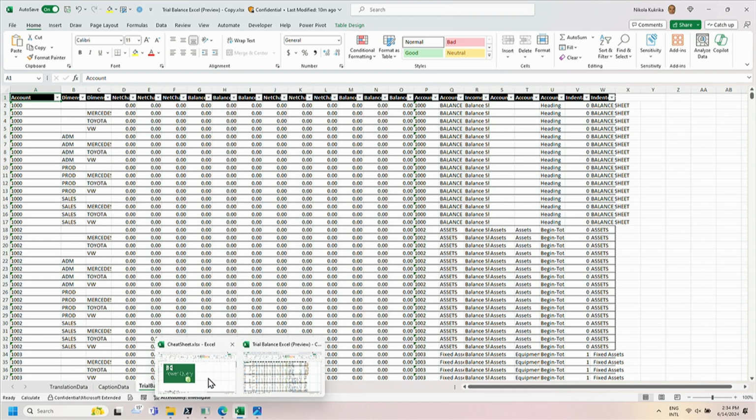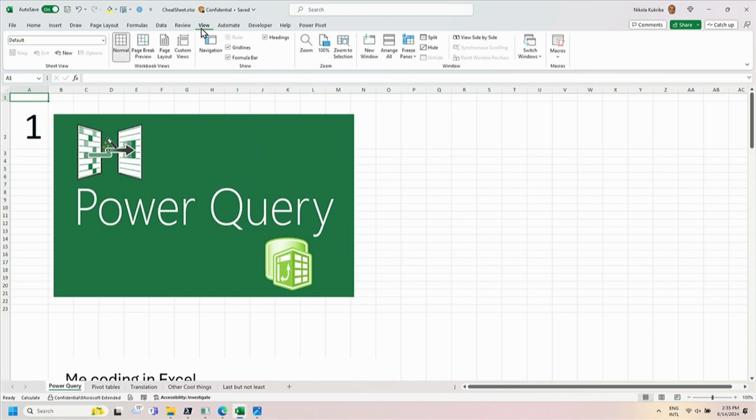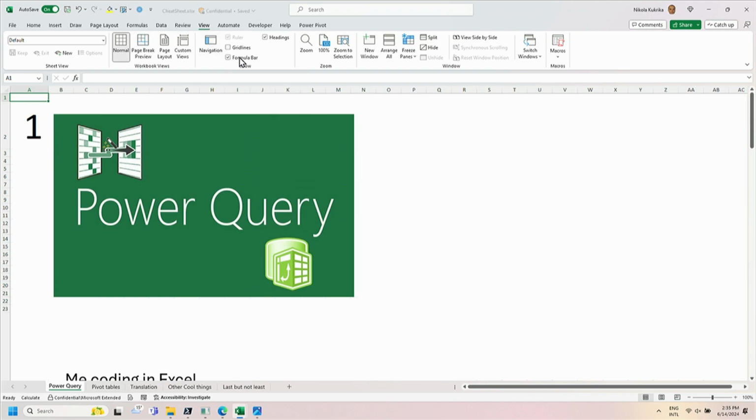And the first thing that we are going to do is start with Power Query, and also based on the poll, more than 90% have never ever used Power Query. And for this part, we are going to be using Excel as PowerPoint. And if you're wondering how you can turn Excel into PowerPoint, you just go here and you uncheck the grid lines. And now it's a PowerPoint.